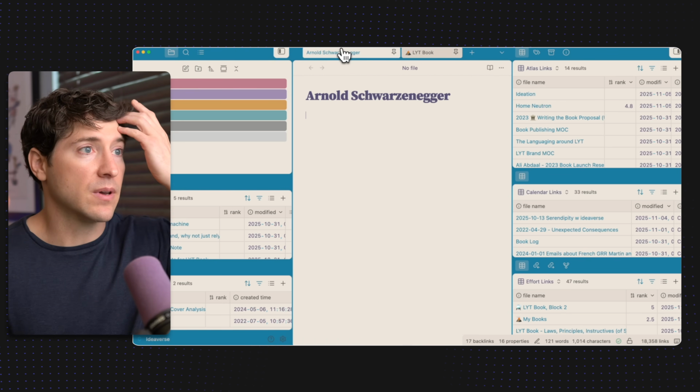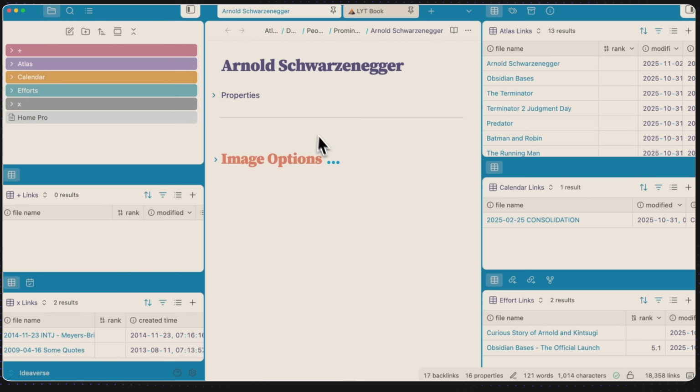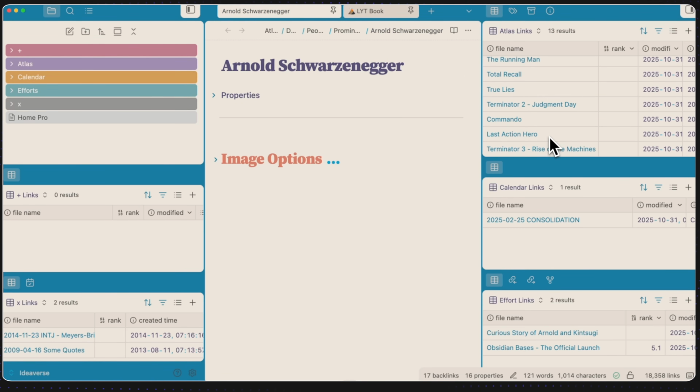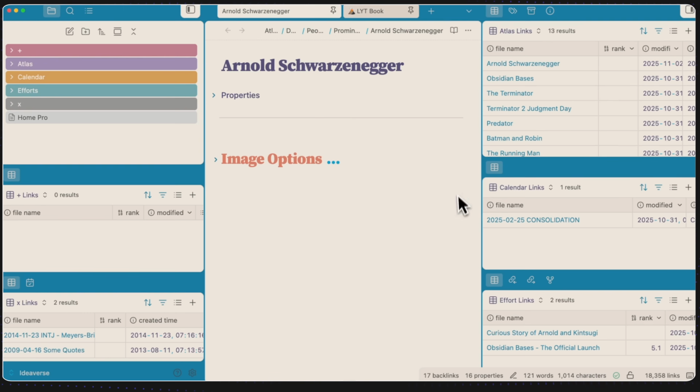So let's start with Arnold Schwarzenegger. Now, in my add folder, the plus folder, nothing links to Arnold Schwarzenegger. However, in the Atlas folder, right here, I have 13 different notes that link to Arnold. And we can see that they're mostly movies, which you would expect. If we go to the calendar links in the right-hand sidebar, we can actually see that there's a random note from the top of this year that links to Arnold. I'm very curious about that. What is in there? I would have never remembered that unless it's here.